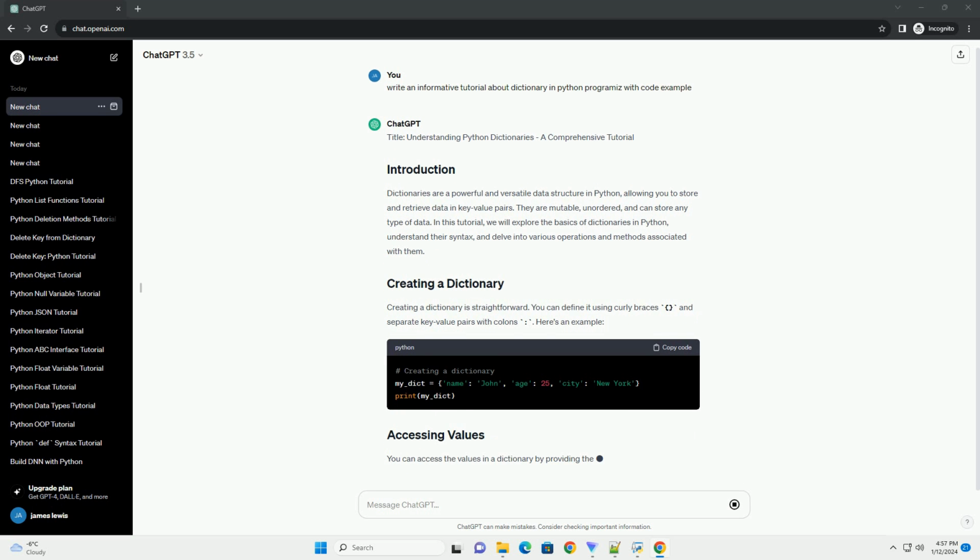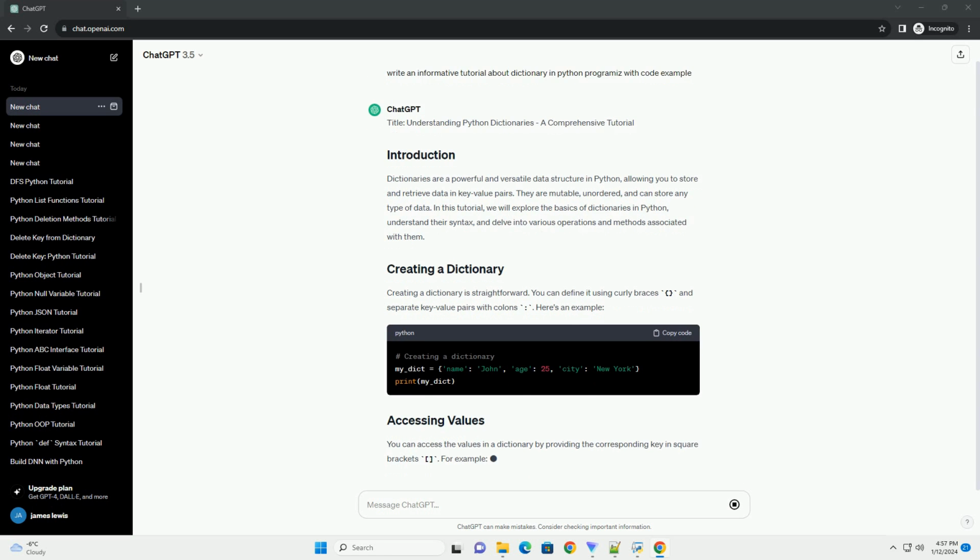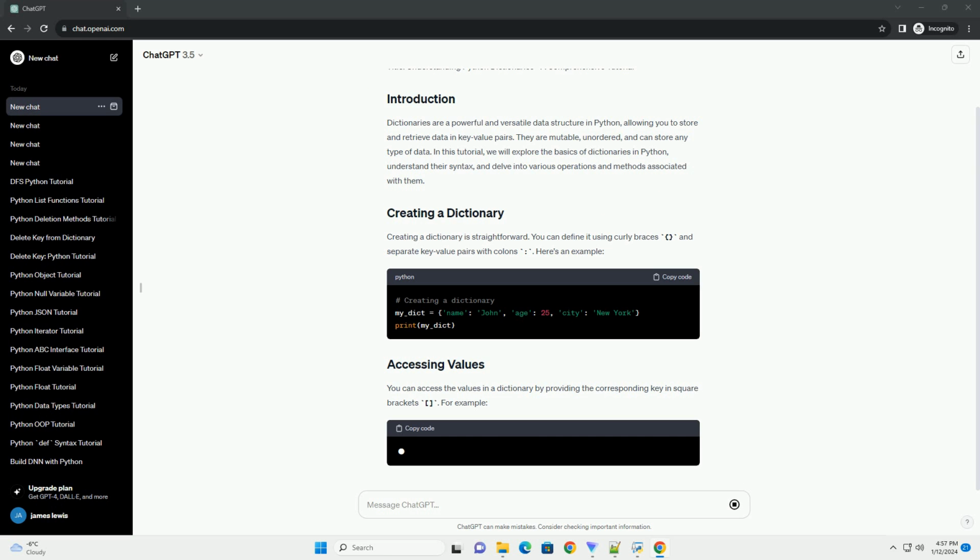Creating a dictionary is straightforward. You can define it using curly braces and separate key-value pairs with colons. Here's an example. You can access the values in a dictionary by providing the corresponding key in square brackets.